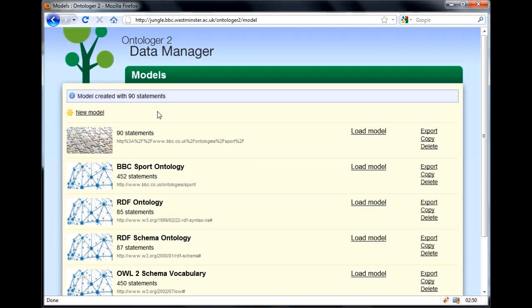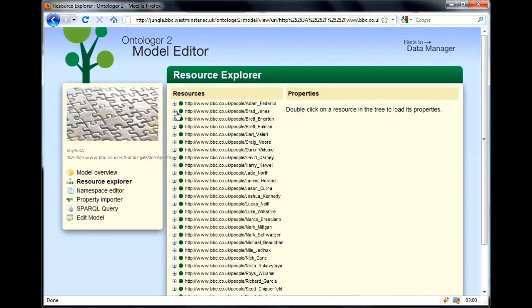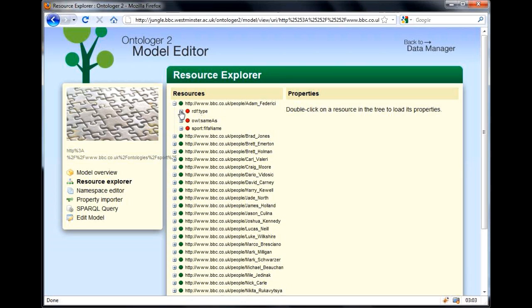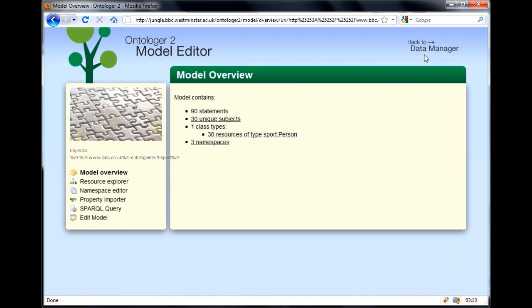Now we can see that Ontologer has successfully imported 30 different football players. Each of these players now has an RDF type sports person and a same as relationship to the corresponding DBPedia resource. We can now export this data as RDF.